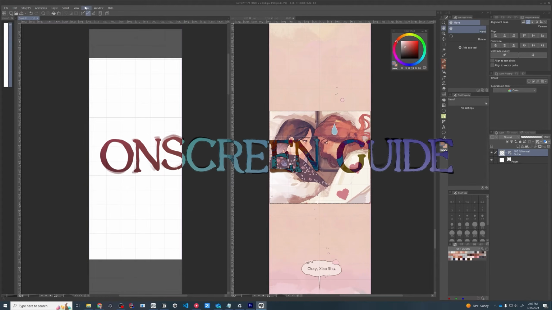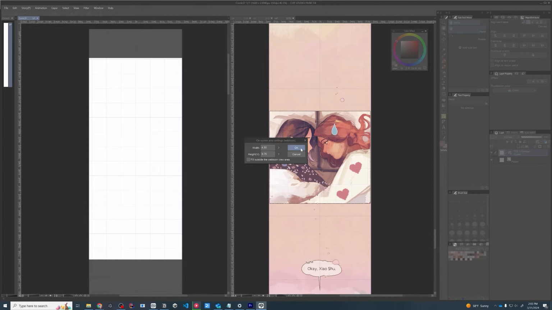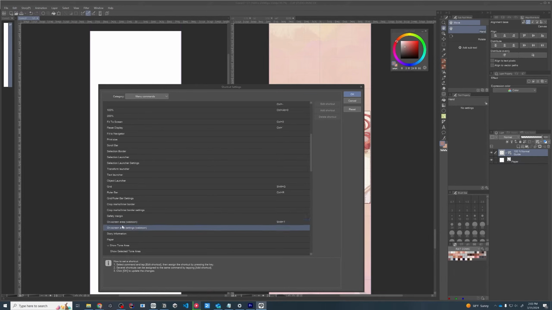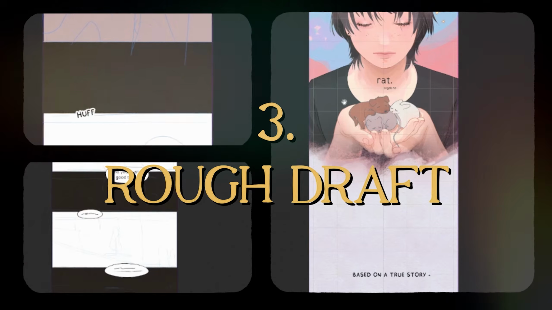Screen guide. The on-screen guide allows us to see what portion of our webtoon will be visible on screen. Mine is set to the aspect ratio of the taller iPhones. Feel free to copy. Lastly, let's map both the grid and on-screen guide to shortcut keys, so we can toggle them like wham. Now let me quickly create a rough draft for this demo.